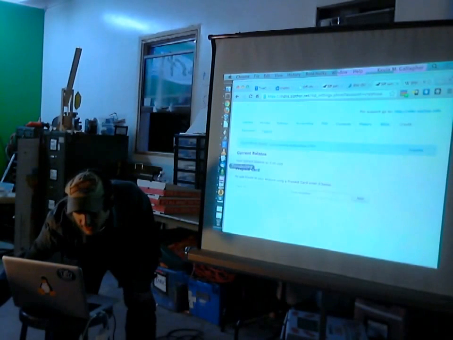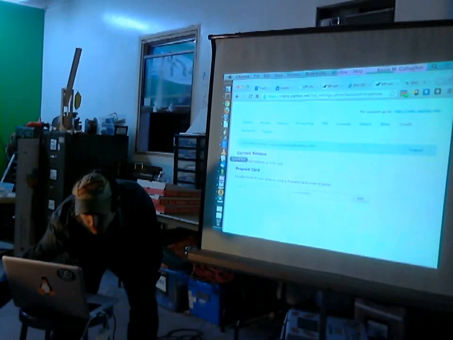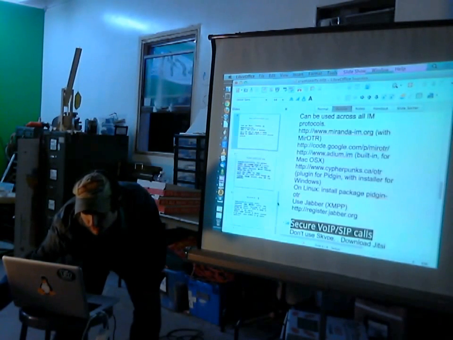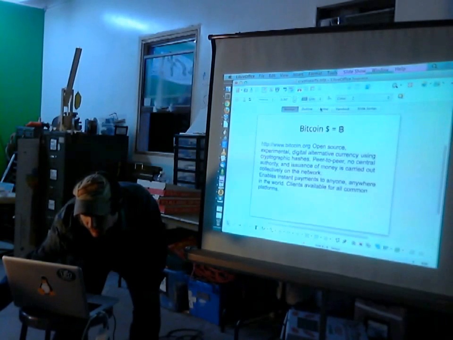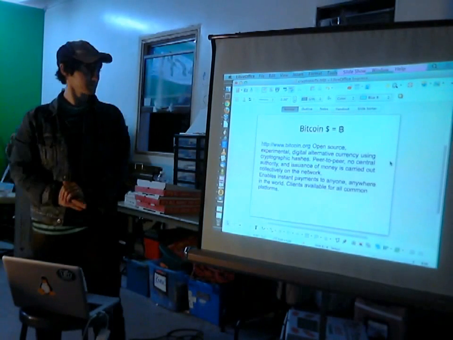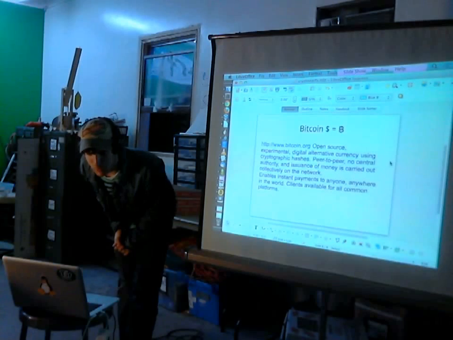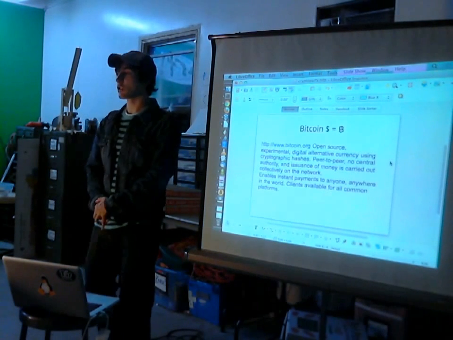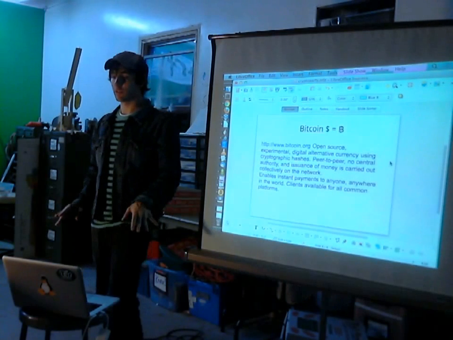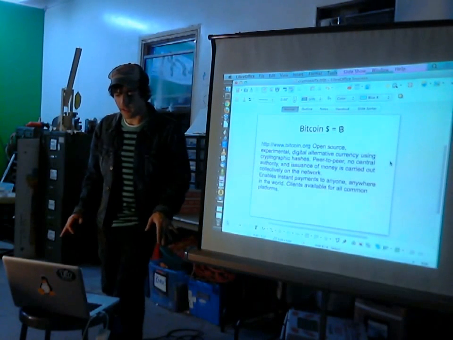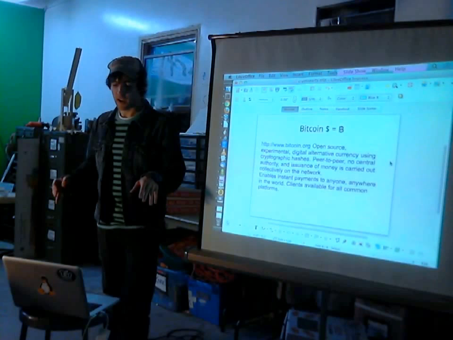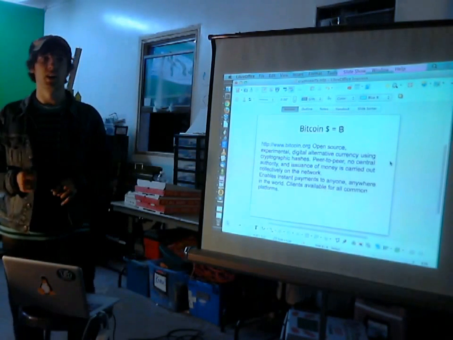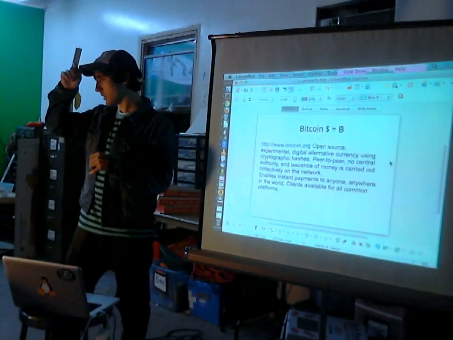So, that's SIP. For my next thing, I would like to advocate the use of an alternative currency project called Bitcoin. This is an open source experimental digital alternative currency using cryptographic hashes. It's totally peer-to-peer, there's no central network to it, and the issuance of money is carried out collectively. It enables instant payments to anyone, anywhere in the world. There's clients available for Mac, Linux, and Windows.